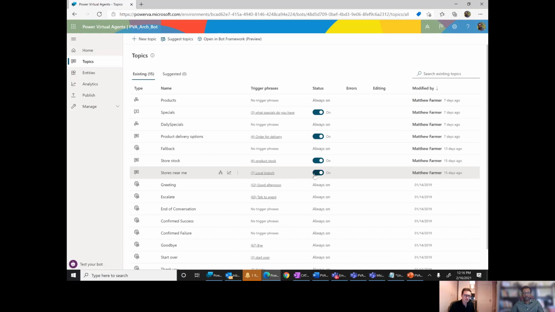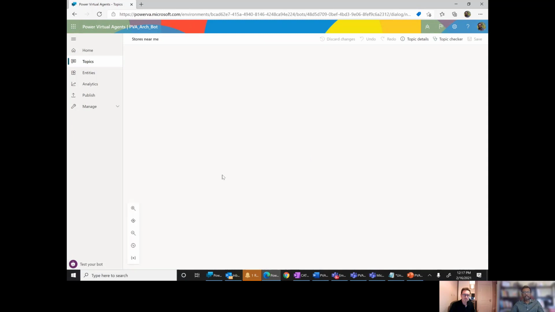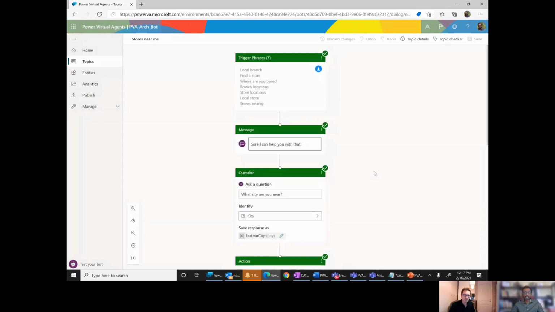The status which says on, what it means is that this topic is now available for triggering by the engine, right? If you turn it off, the AI engine will not be able to recognize this, and it will not be able to trigger this. That way you could potentially have a topic, turn it off, and still work on it in offline mode until it is ready for being shared with the rest, right? So that is one way to think about it.